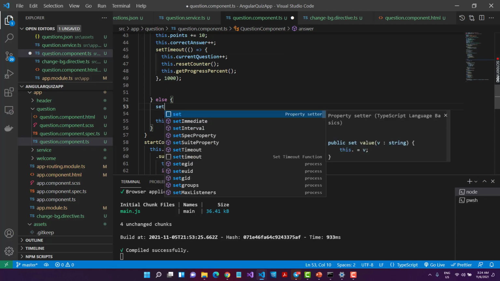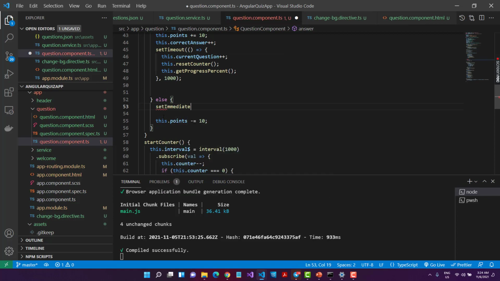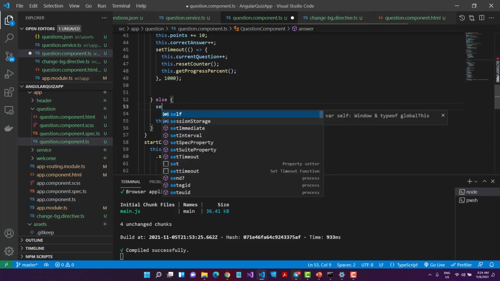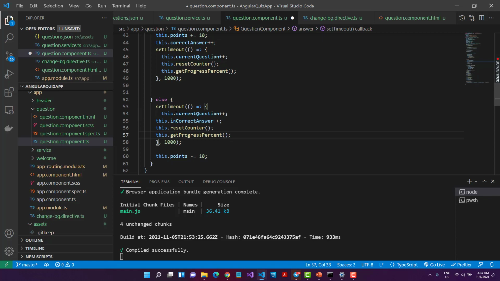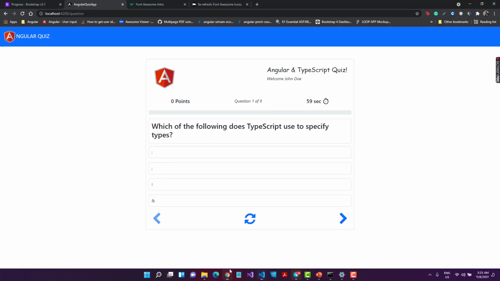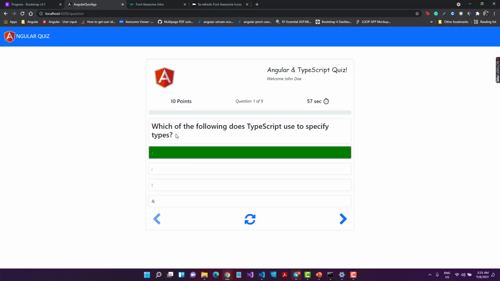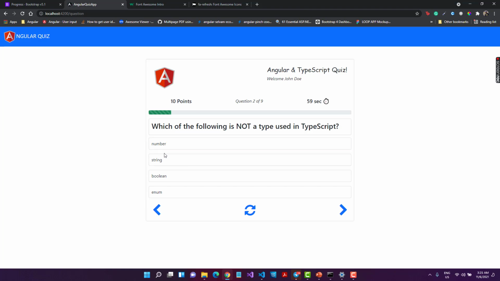I'll say set timeout, no, not this one, for 1000 delay, and I'll paste the things here inside this. Let me save it. And let me check on the browser the behavior now. If I select this correct option, I can see I'm getting this green color for 1 second.